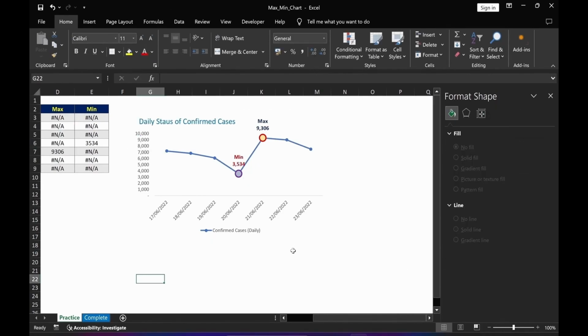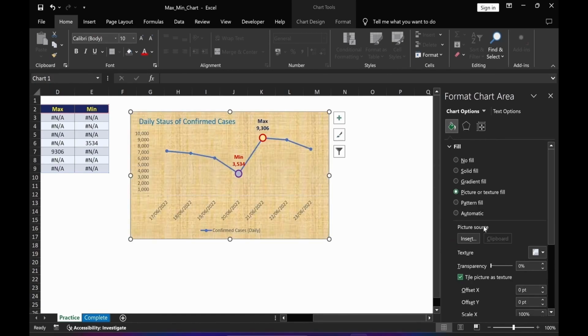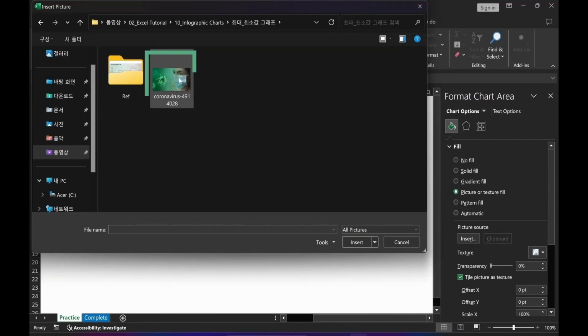The next part is adding background in the chart. Click the chart. In the fill and line, select picture or texture fill. Then there is a picture source. Press insert. Select from a file. I prepared this folder. Click insert.